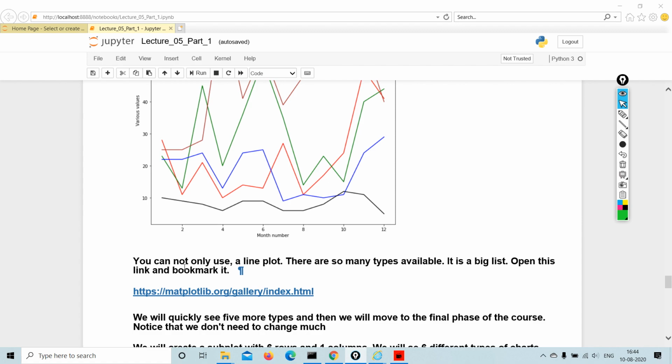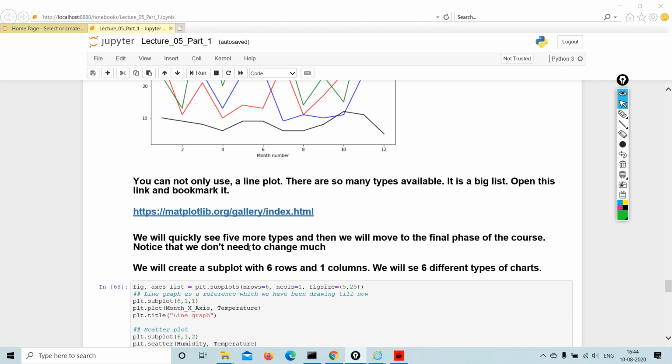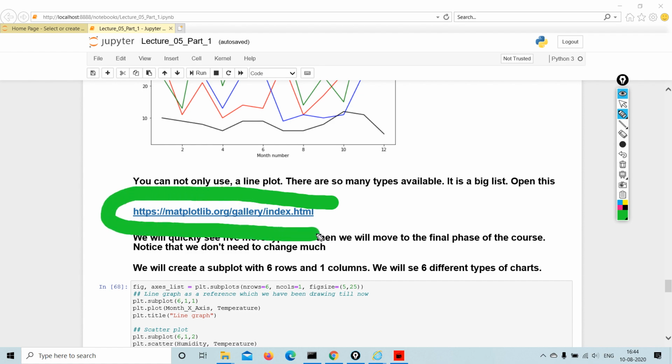You can not only use a line plot, there are so many types available. It is a big list. Open this link and bookmark it. This is where you can go and practice. It's really a good place for you to go and practice. I don't know why it changes all the time.